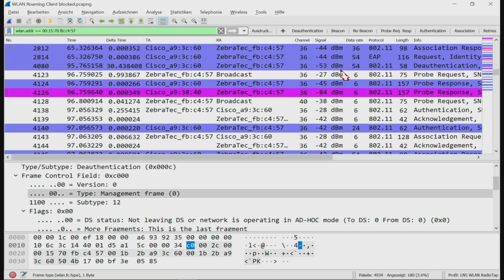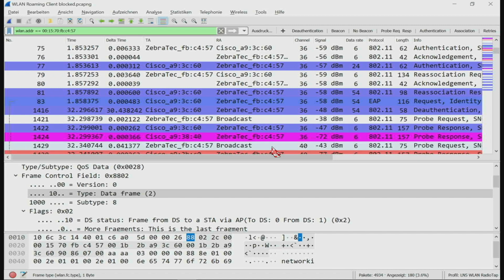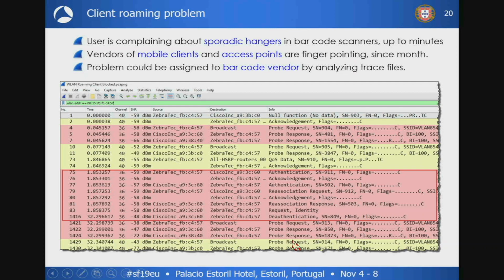So what was the reason? If we looked a little bit closer, we saw that the last frame before the deauthentication was a request identity frame. You see here? Request identity frame. So the process here, the application from the access point through the mobile client was asking for authentication for this station. And then we don't see any reply, and we see that the Cisco is then sending a deauthentication. We should see a response identity, which we see further down. Here you see it.